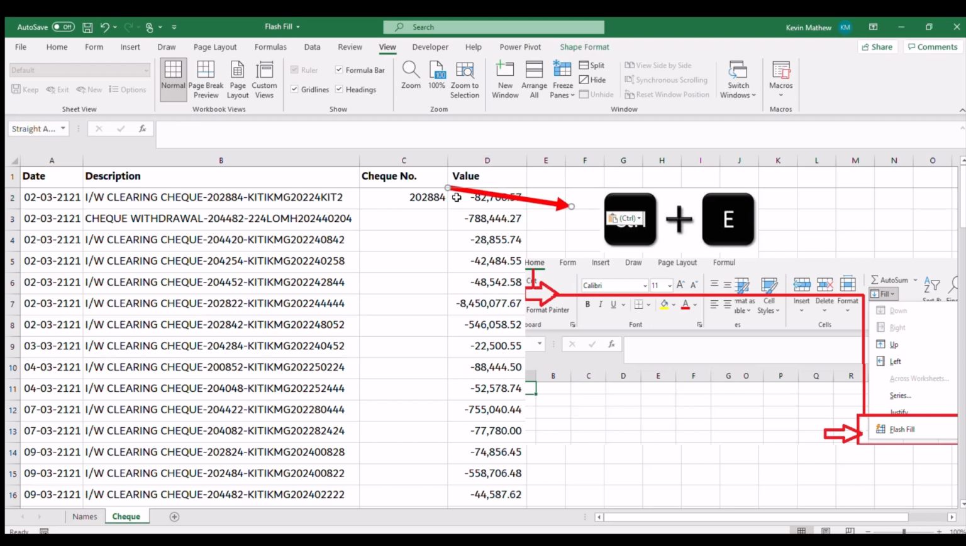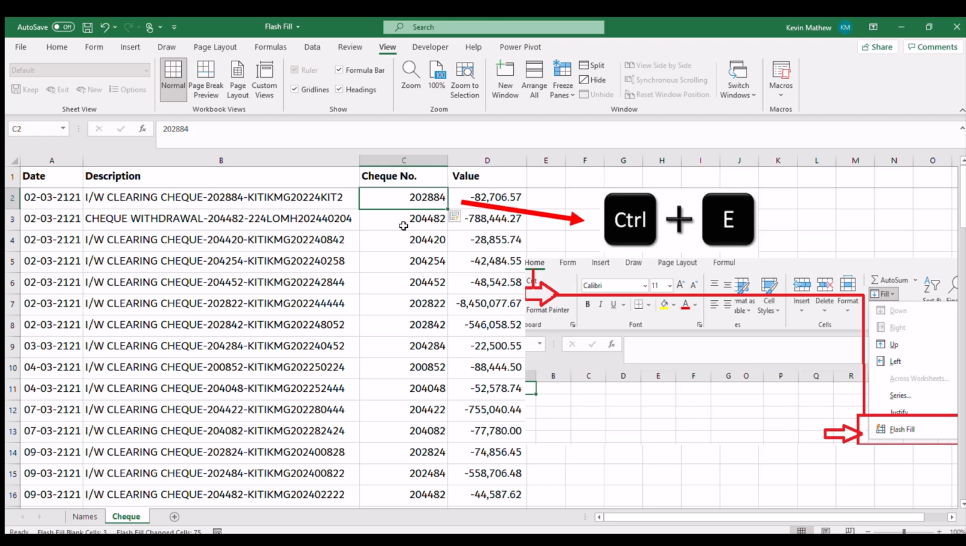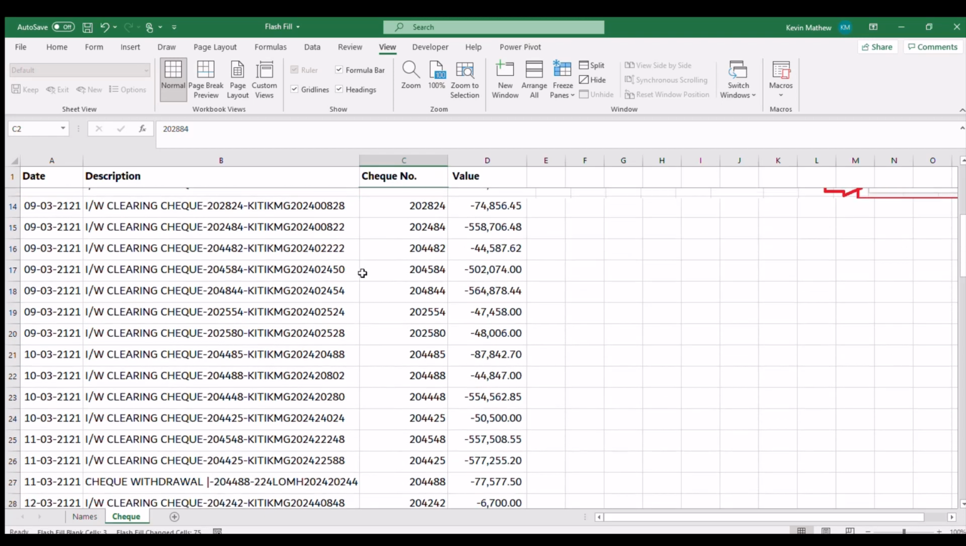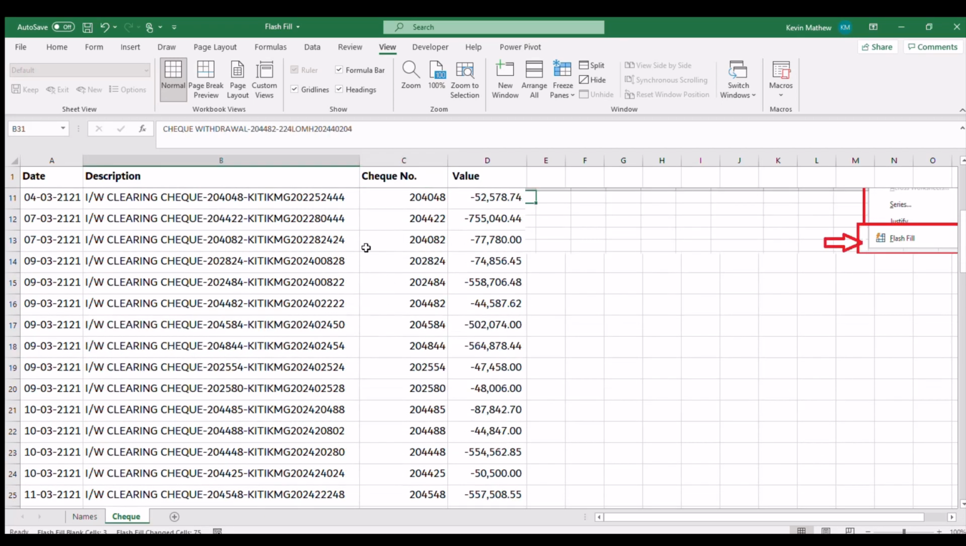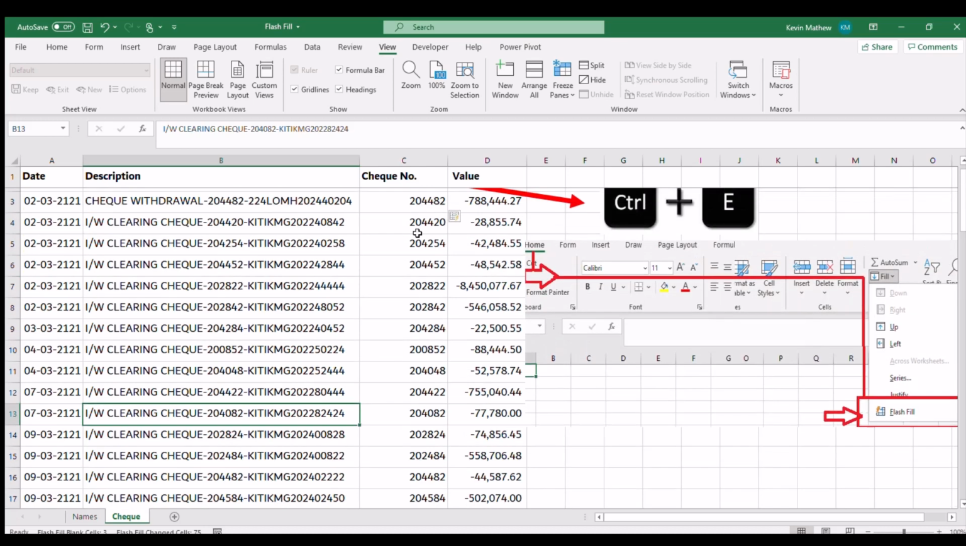As you see here, flash fill has properly picked up the check numbers, irrespective of the column character width or the instance where the check number has appeared. All thanks to machine learning in Excel, which has made our life so easy.